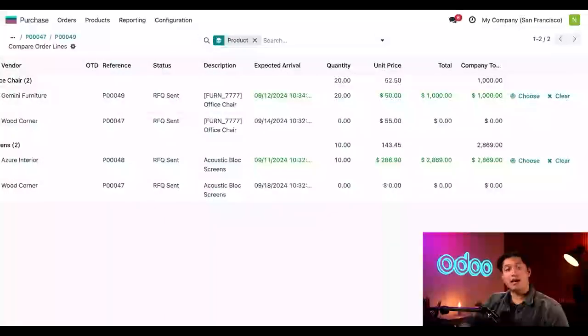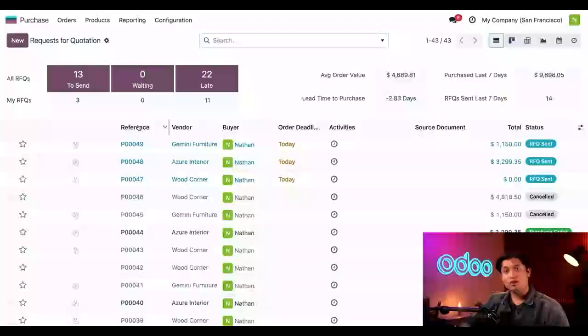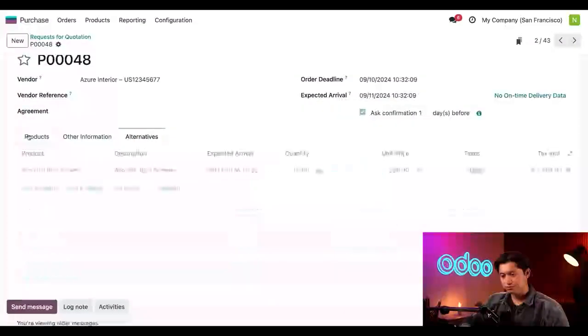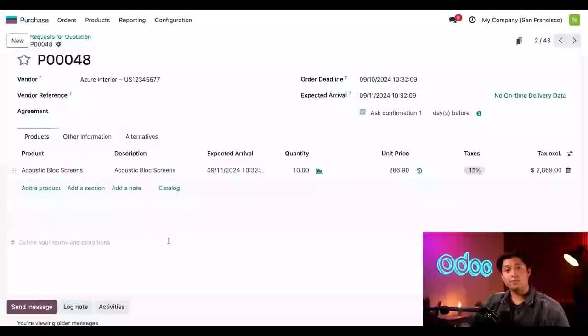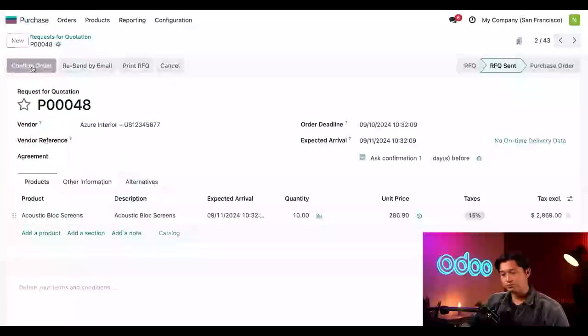Then we can go ahead and navigate back to our request for quotations via the breadcrumbs. And Azure Interior offered us the best price for acoustic block screens. So let's click on that RFQ. And now it's time to click on Confirm Order.